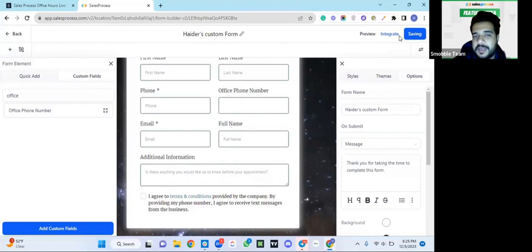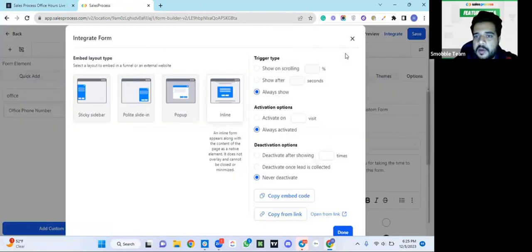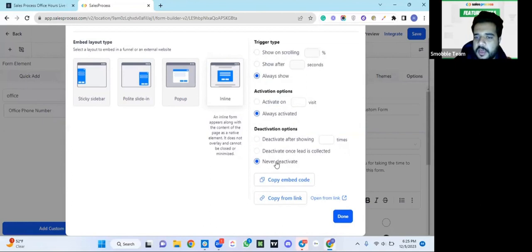And if you want to integrate the form somewhere on a WordPress website, maybe on a third-party website which is not part of the sales process CRM, you can always set the layout, for example, inline, what type of trigger you want upon scrolling, upon activation, upon deactivation, and you copy the embed code and place the embed code on that specific page, and it should be working.